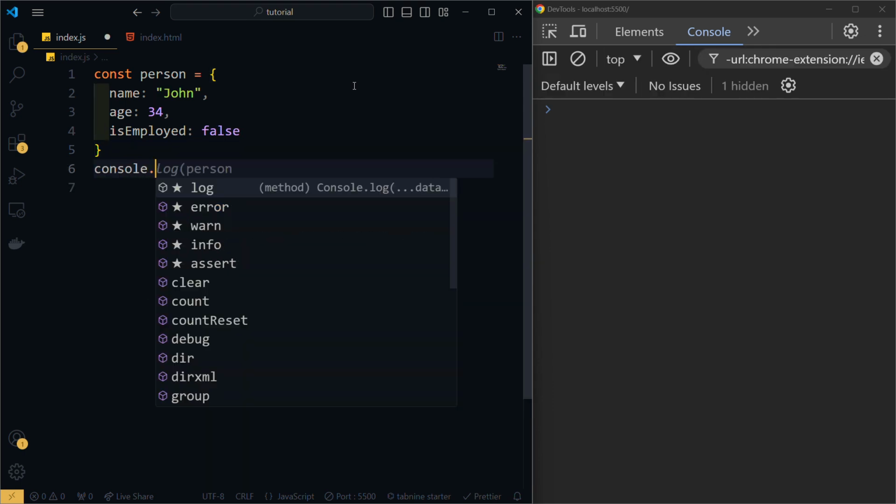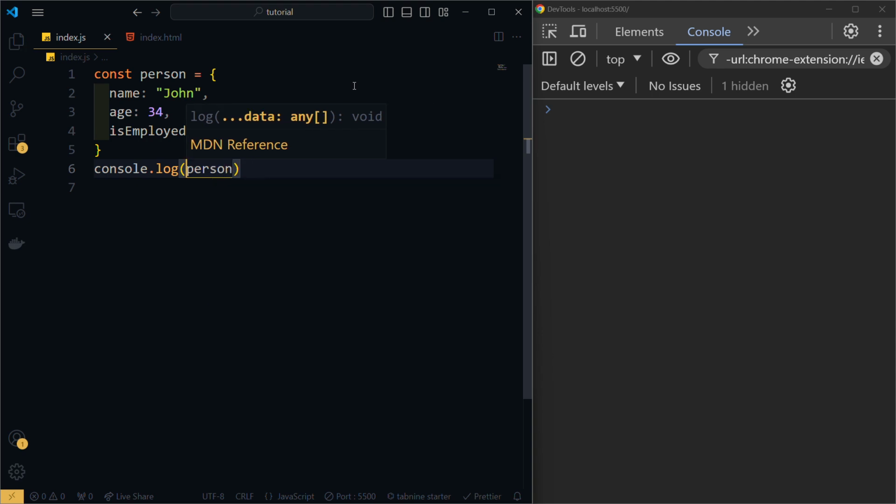So let's console log the person object and see what's in there. As you can see, guys, as I said earlier, we have key value. The key is name, the value is John. Then we have a key age, and the value is 34. Key is employed, and the value is false.